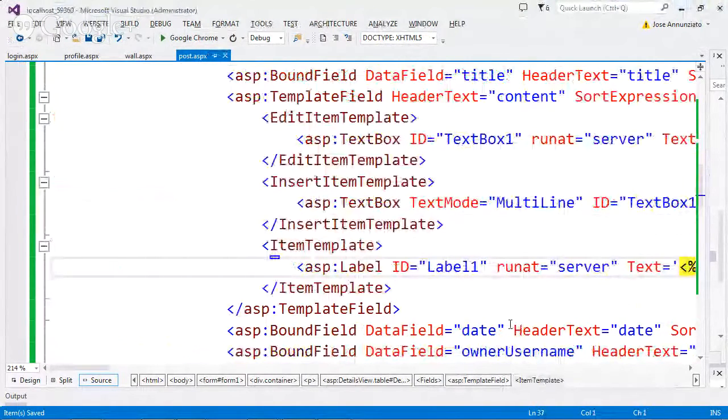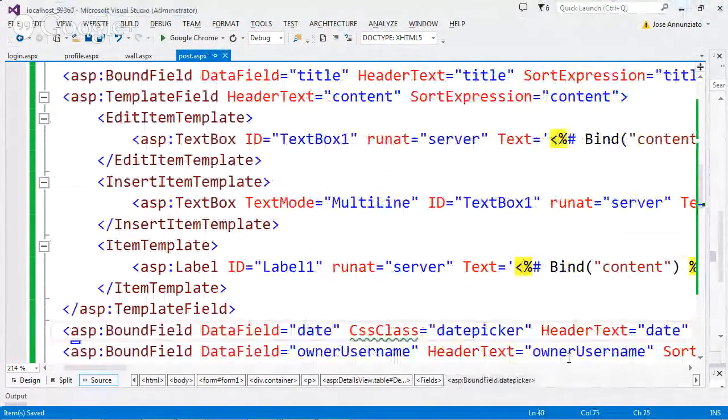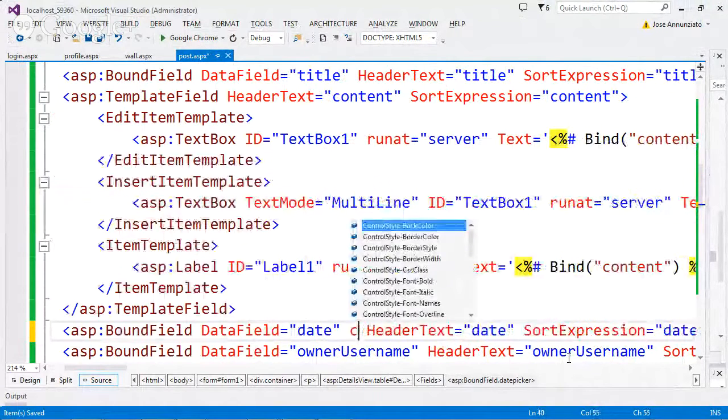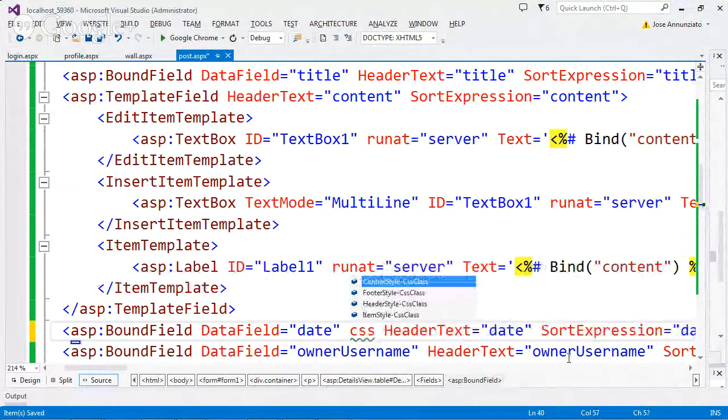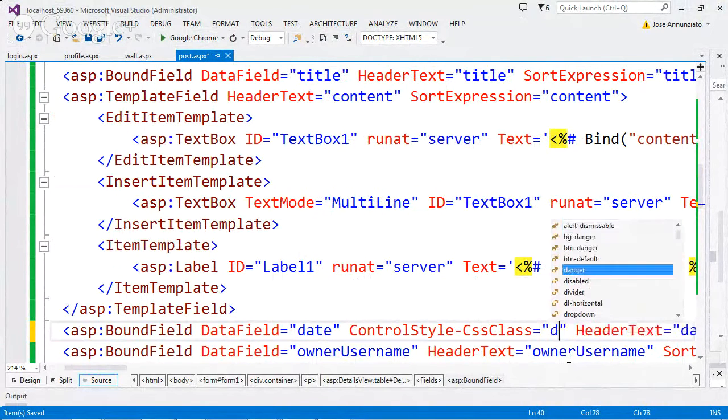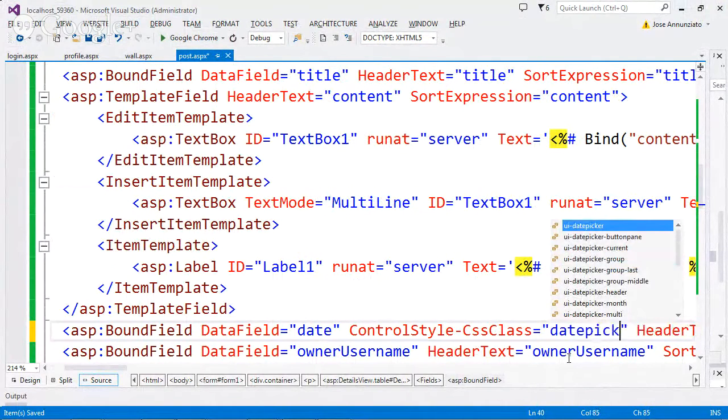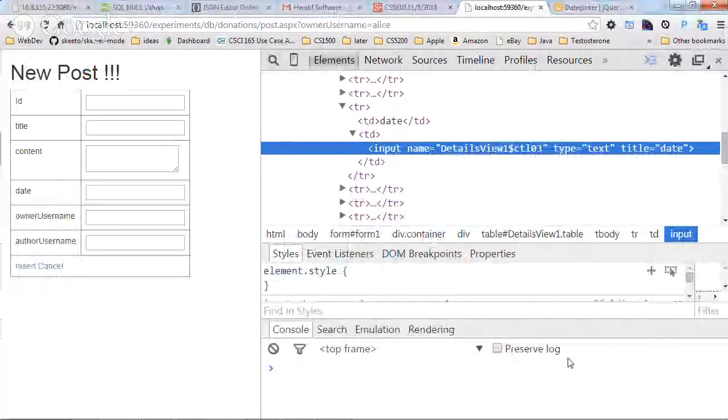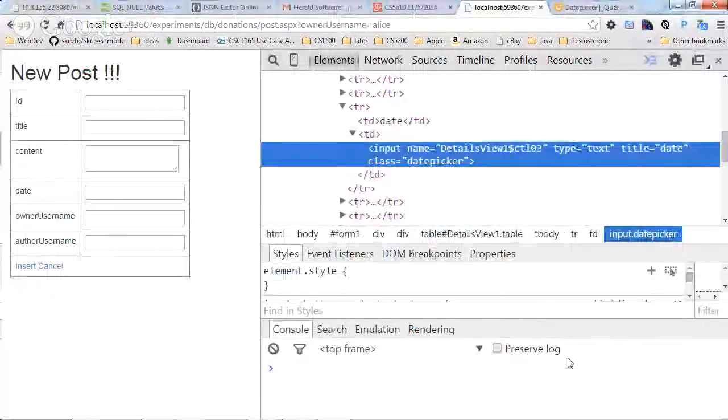The date, it's this one that I want to add the CSS to, right? This one's generating it. Actually, it's called control style CSS class. Okay? The attribute. Let's add that. And now let's put here date picker. There we go. Refresh now. There it is. Class date picker. See that? There we go.